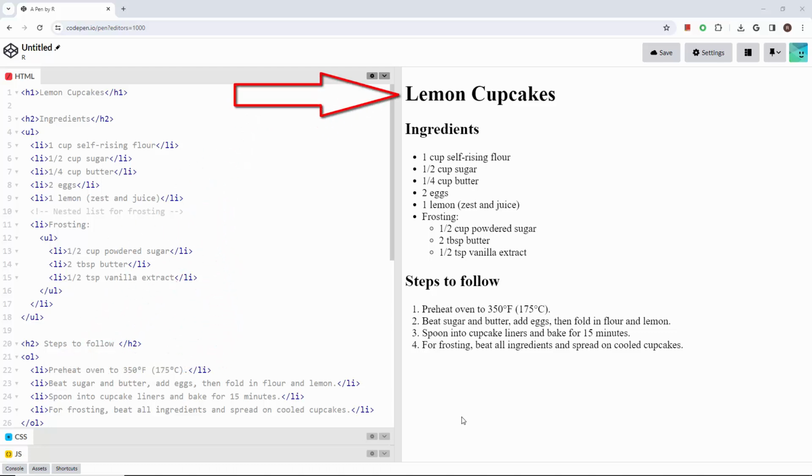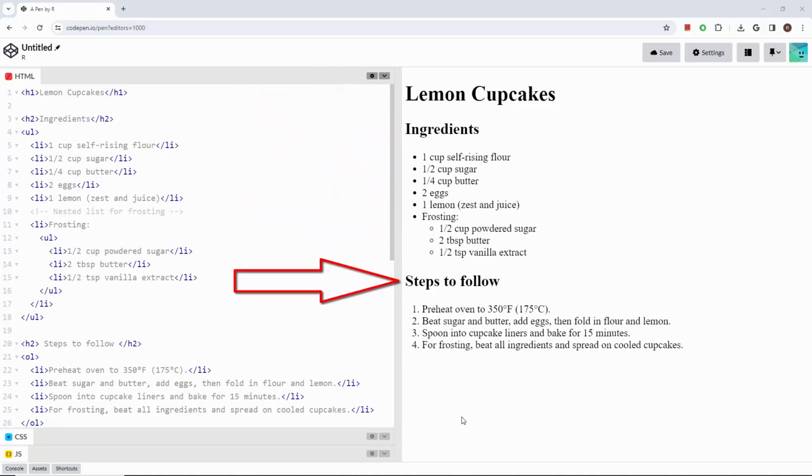Here's an example. This is a recipe for lemon cupcakes. It has 2 parts, ingredients, and steps to follow. The order for the ingredients isn't important, so an unordered list will work well here. This type of list is normally displayed as a bulleted list. For the steps to follow, the order is important, and so an ordered list will be used. This is normally displayed as a numbered list.